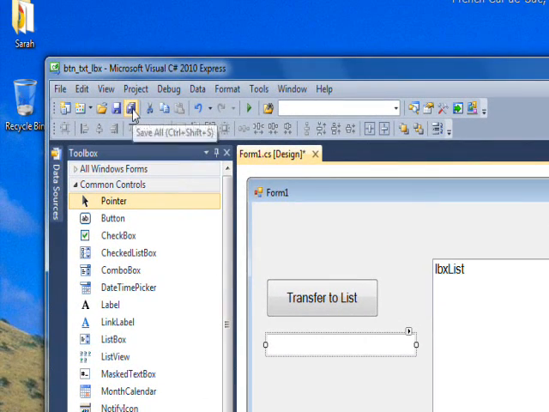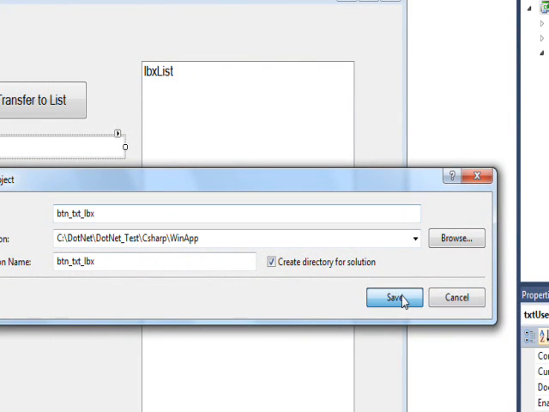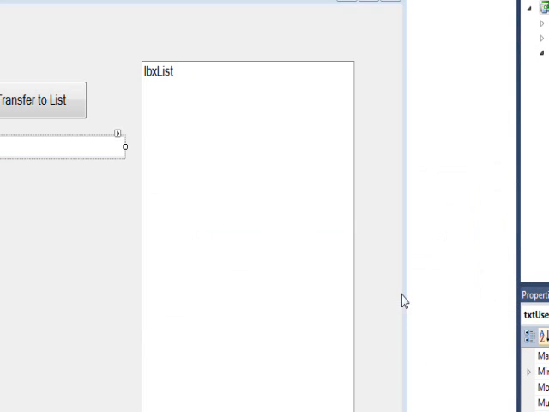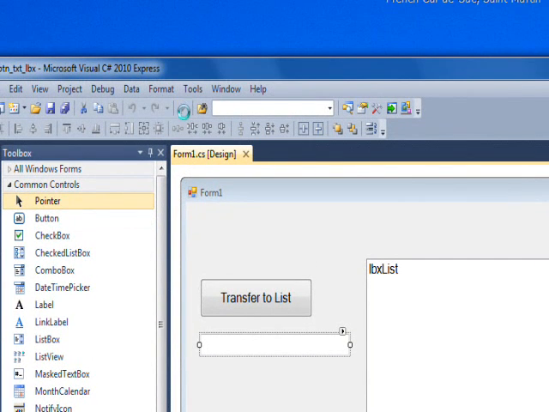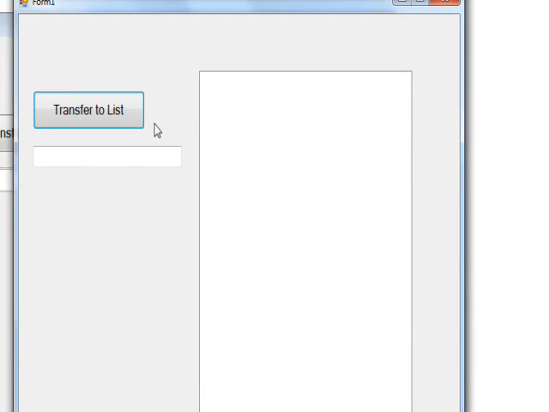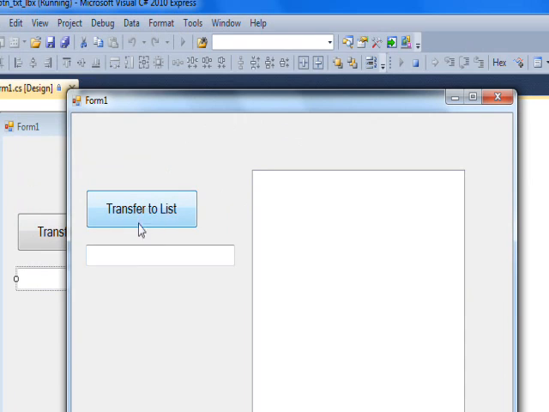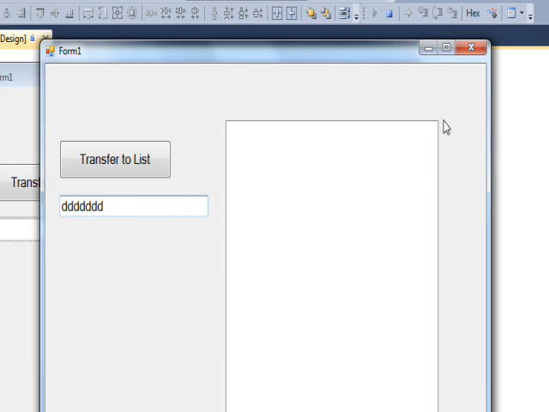Well, if we save this, I pretty much put everything in the same directory, although it creates a separate subdirectory with that name. And then we run it. You see, without doing any programming at all, we have a form with these three controls on it. But of course it doesn't do anything. If you press the button, nothing happens. You can put things in the text box, but that doesn't do us much good.